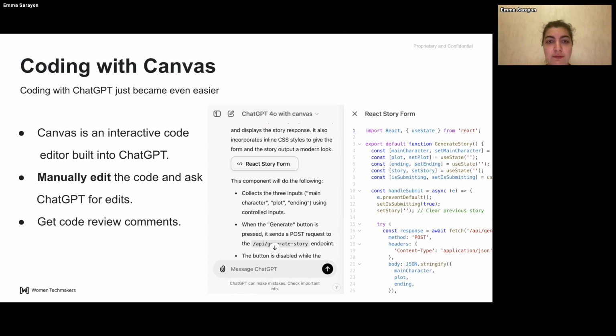Canvas. Coding with Canvas is a lot easier. So here you can see I tried it for all, but you can try it with the latest ones. It is an interactive code editor built into ChatGPT. You can access it from this message part where you're writing the prompt. Manually edit the code and ask ChatGPT for edits. This is important because you will see later why. And Canvas allows you to get code review comments. So this makes it a lot easier.